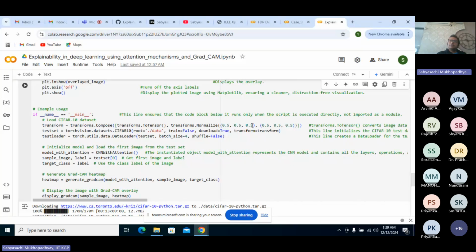Because it's an RGB image, there are the red, green and blue channels, and each of those channels has been normalized. Basically, normalization has been done. Then torchvision.datasets.CIFAR10: you define the root, train equals False, download equals True, transform equals transform. Followed by that, the test loader: torch.utils.data.DataLoader, taking the test set as the first argument, batch size 4 as the second argument, and shuffle equals False. We're not doing any shuffling there.